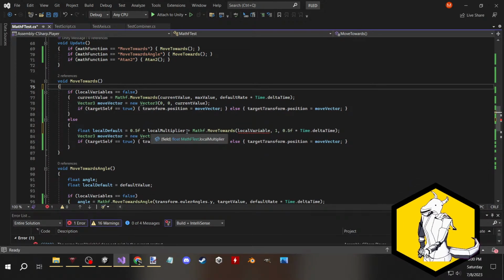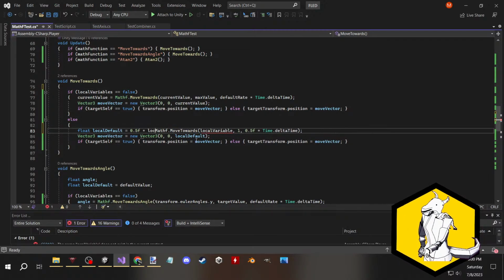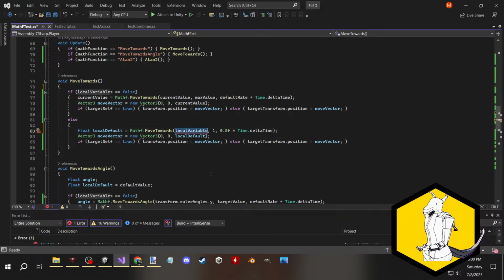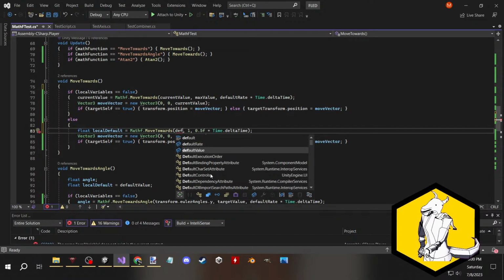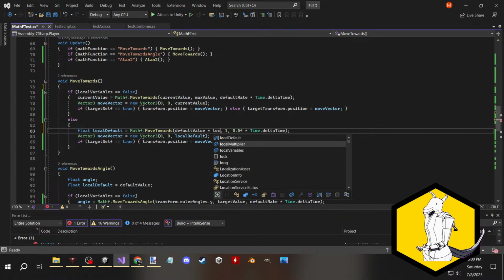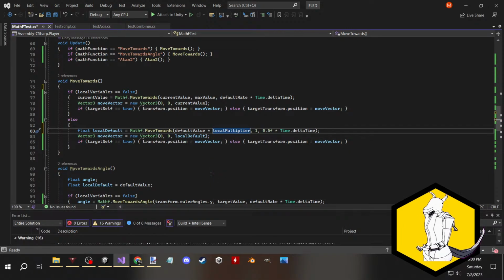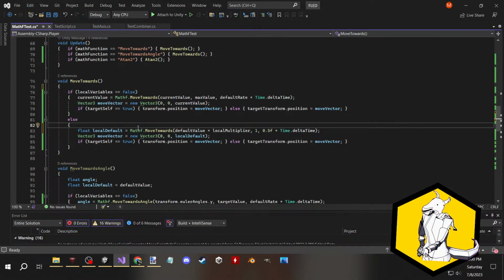And just do equals Mathf 0.5f. Or actually, we could just do default times local multiplier. Actually, here's where local variables would be pretty useful. So we'll do a float base equals this.